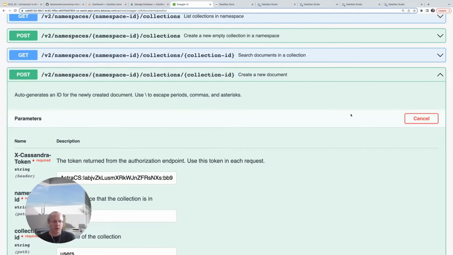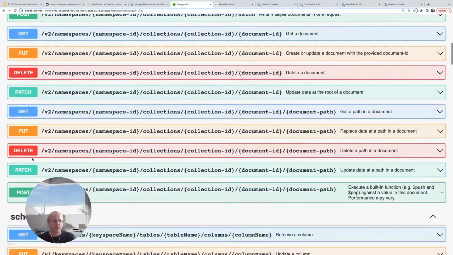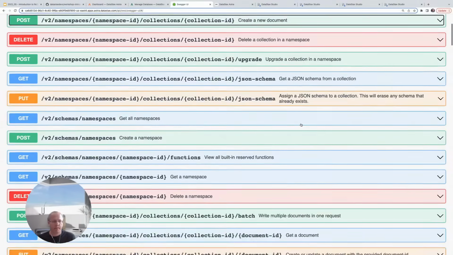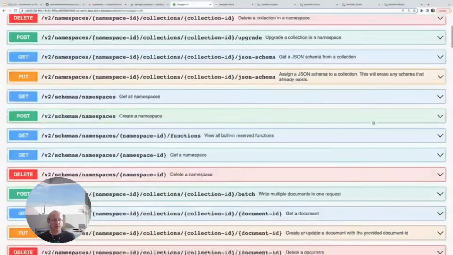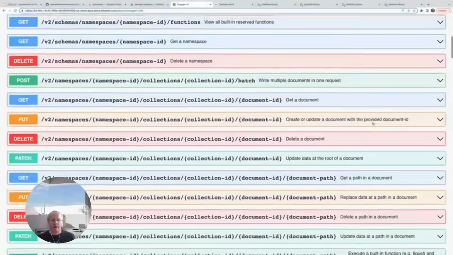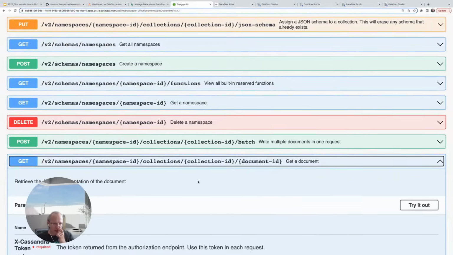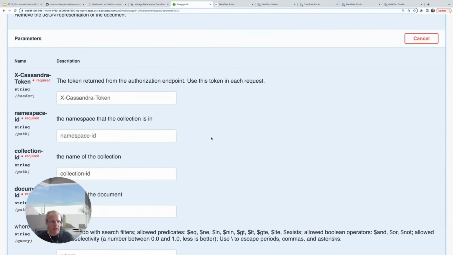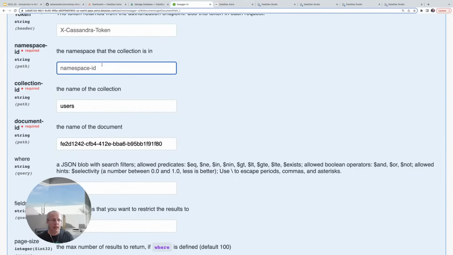Okay, I will look for the get. So it's going to be somewhere towards the end, I believe. Oh no. Okay, get a document. So it's somewhere in the middle. It's hard to see once I zoom in. No, it's actually towards the end. Get a document by document ID. So I just copied the document ID. I will click try it out, document ID. I need the collection, which is users. I need the namespace, which is NoSQL 1. And I need the token.